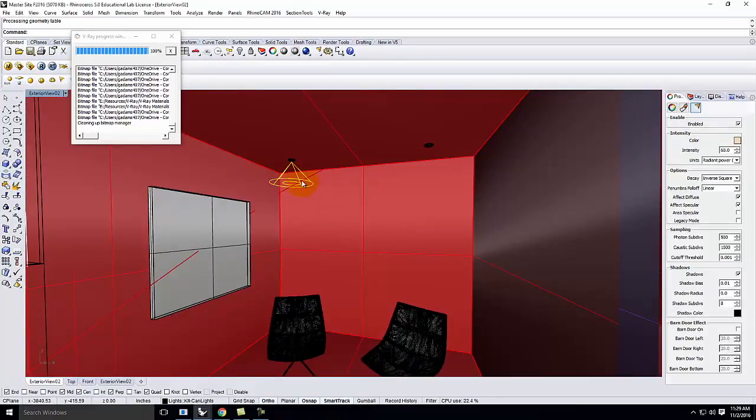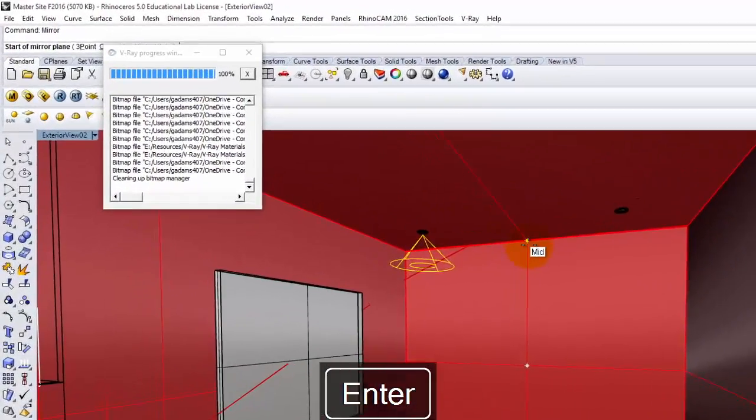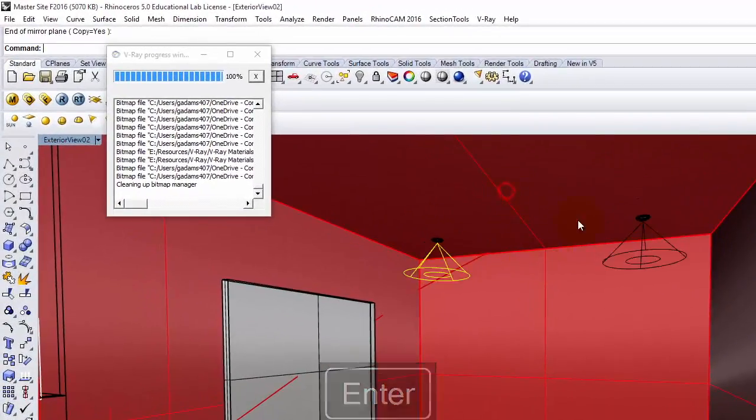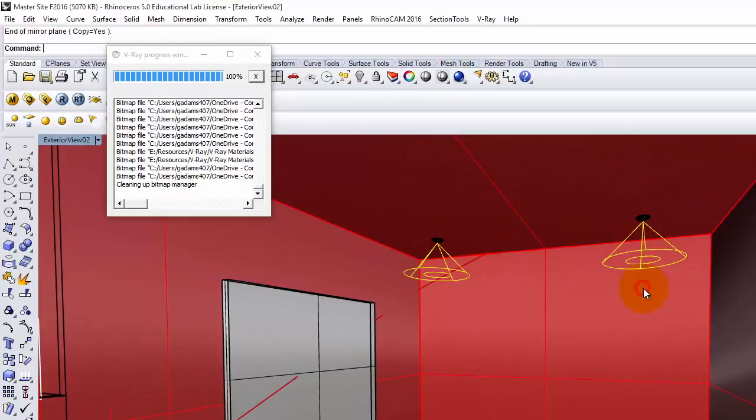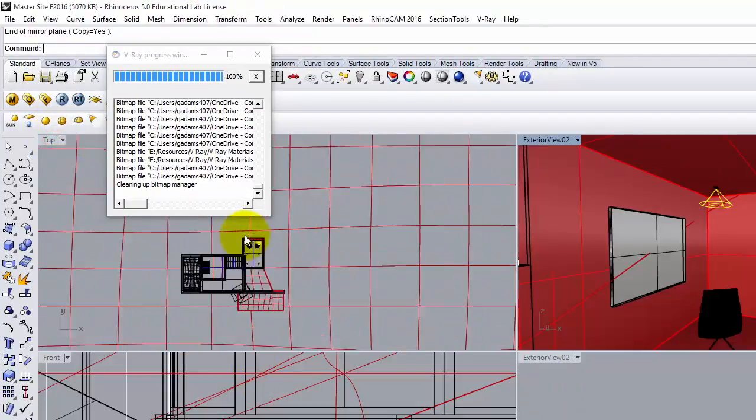Right? So I'll take this spotlight and I'll go ahead and mirror it. Remember, I did the mirror last time right there. Now I could take these two spotlights and I can mirror them. I'll go back into my top view here.